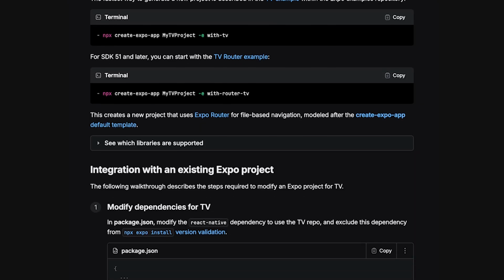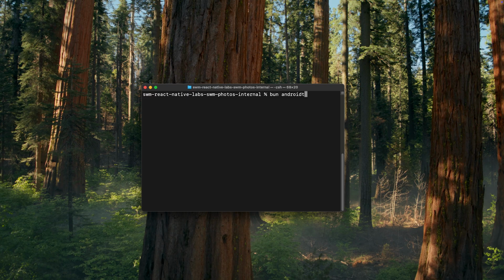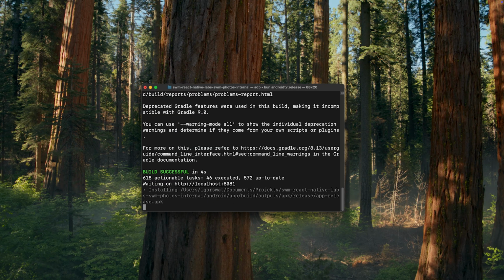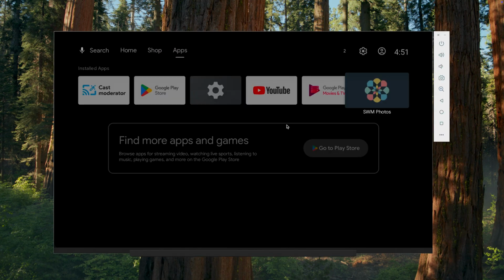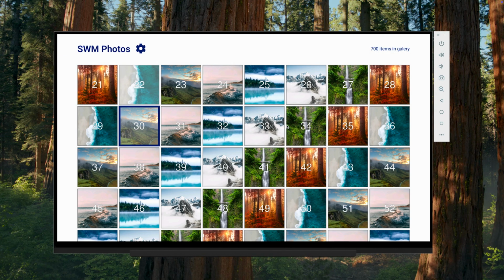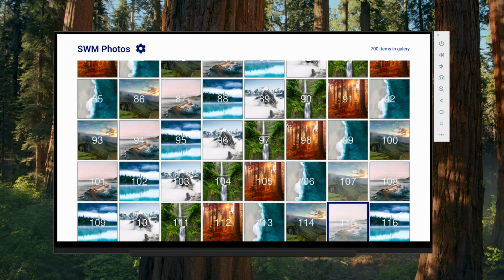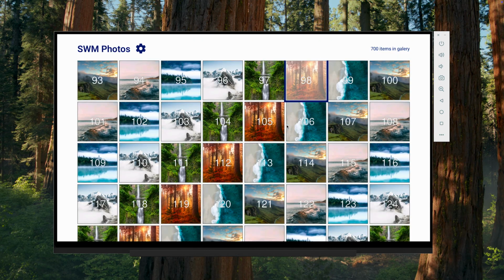Alright, the configuration is done. Time to launch the app. If we are lucky, maybe everything will just work at first try. But let's be realistic. Sometimes you hit a wall. Some of the libraries you're using just don't support the TV platform yet. So how do you figure out which ones?